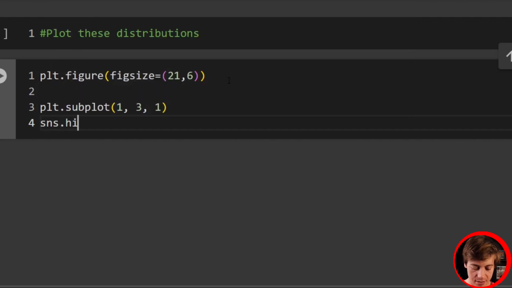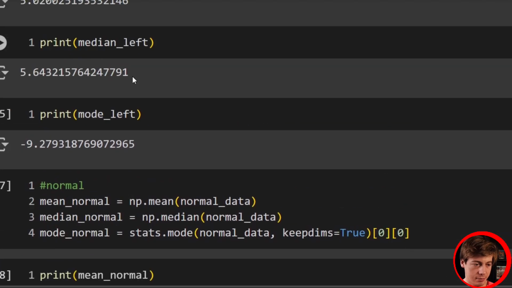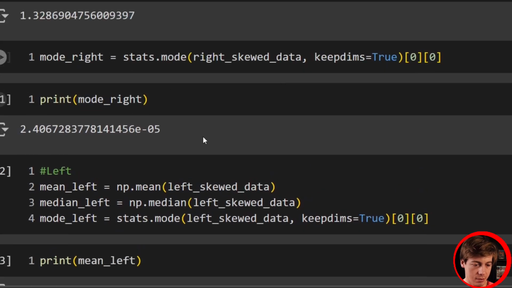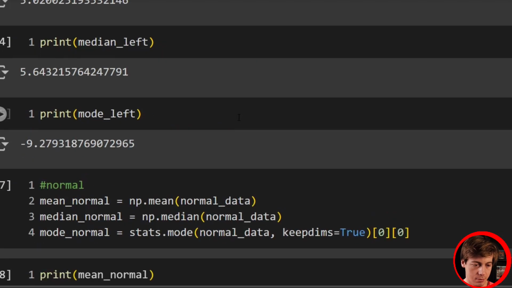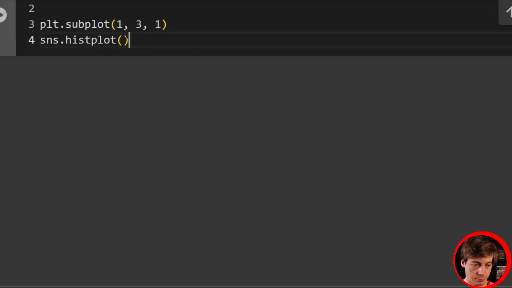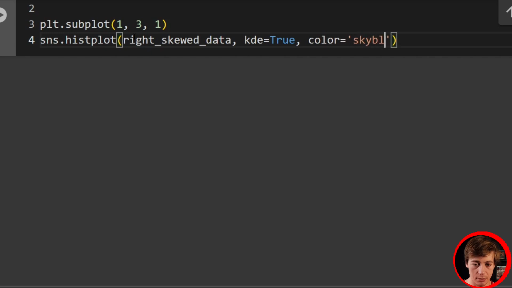So sns.histplot for histogram. We'll pass in our right-skewed data. So let's grab our right-skewed data. We'll say KDE equals true. We can set a color if we want. We'll say color equals sky blue.